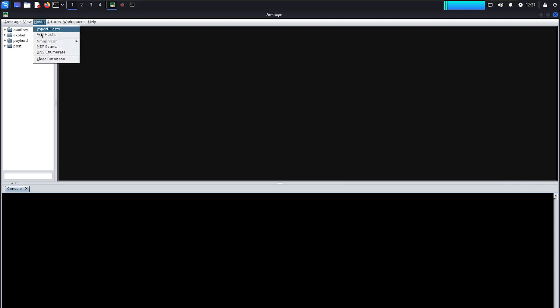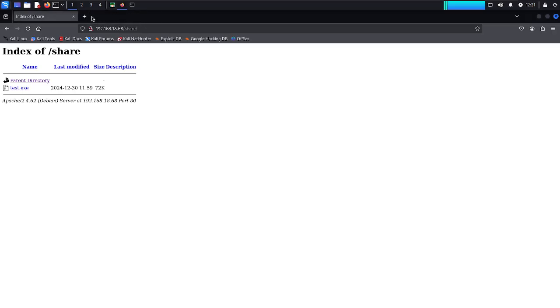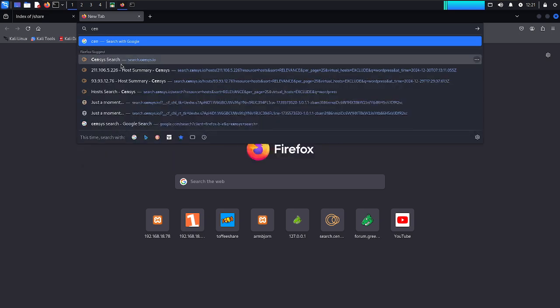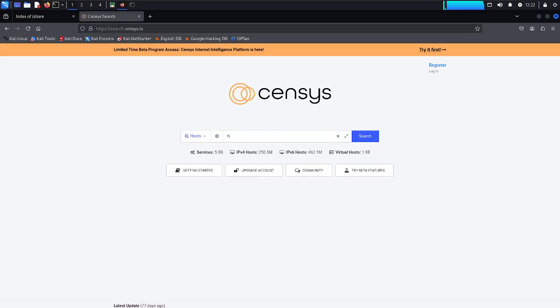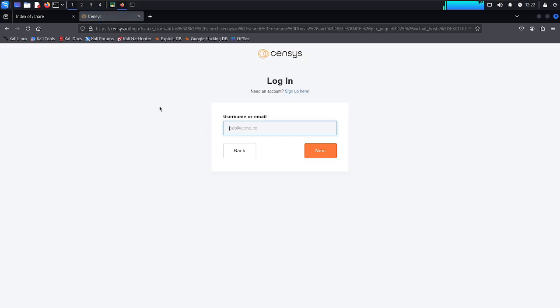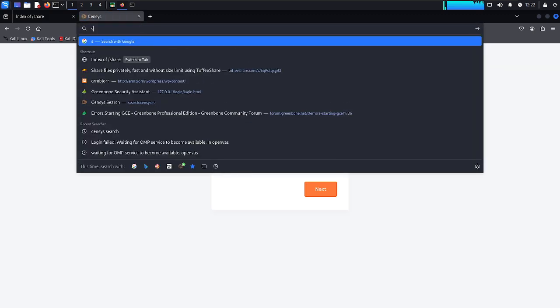So you just click on host and Nmap scan. You just type which one you would like to do, an intense scan, and have a target. So either you would like to go for Censys search also. That's great. Now just type here hotels.